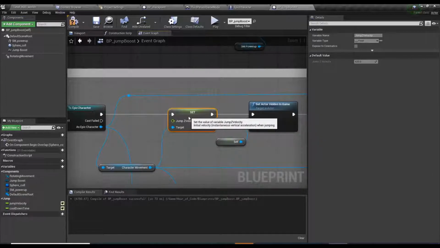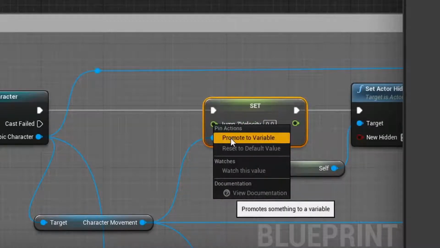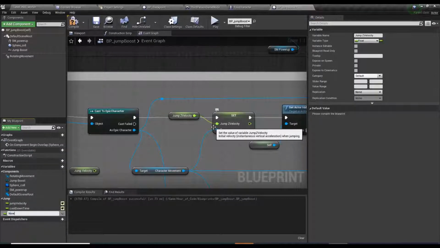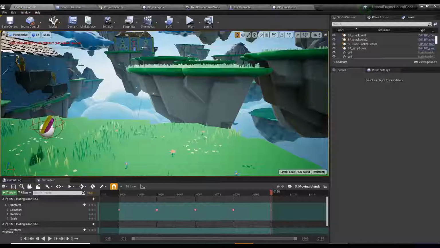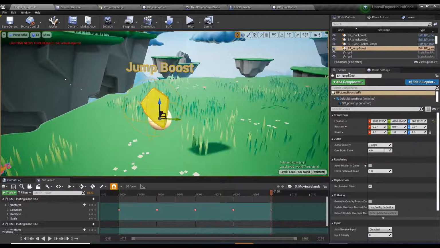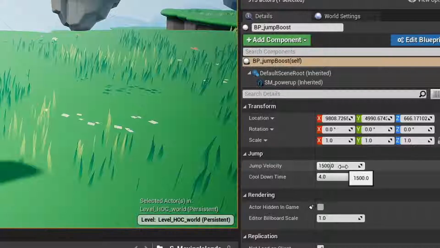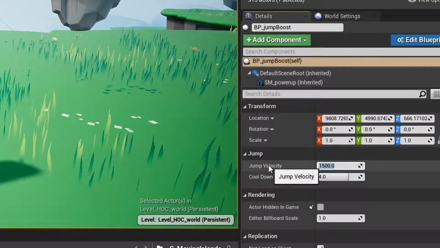But anyway, let's say we want to adjust the jump Z velocity. You can right click this and do promote to variable. And you could say something like new jump right here. So that's our new variable. I'm going to compile it. But if you click the actor here, you can see in the details panel, it doesn't have our new variable, but it has the old ones. It has a jump velocity of 1500 and a cooldown time of 4.0, 4 seconds.